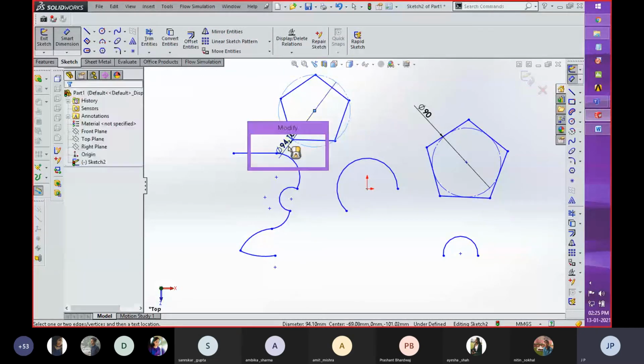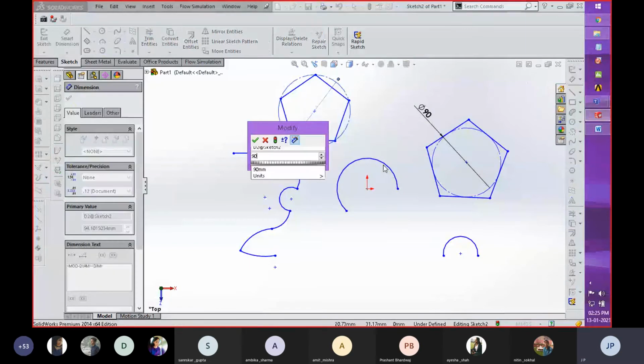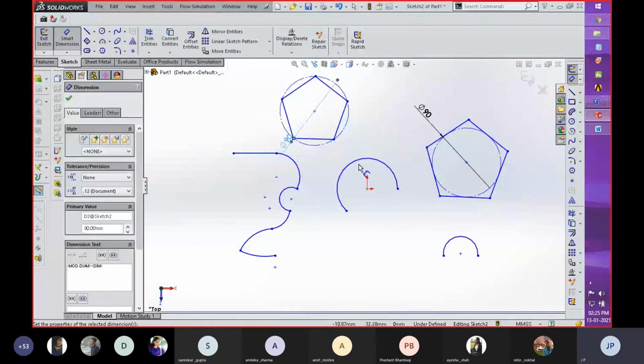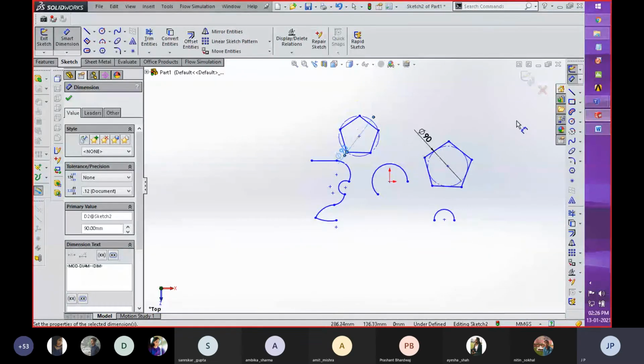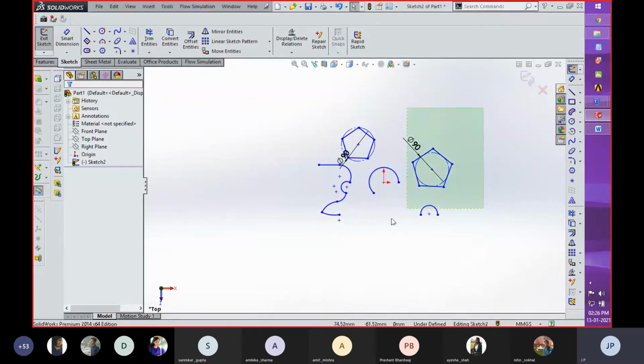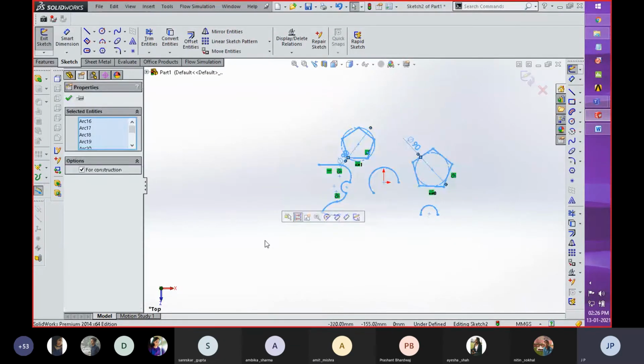So with that, you can create any type of polygon with different dimensions, as these two methods are available within the software. Now I'm going to delete all these sketches which I created for showing you how this is created.